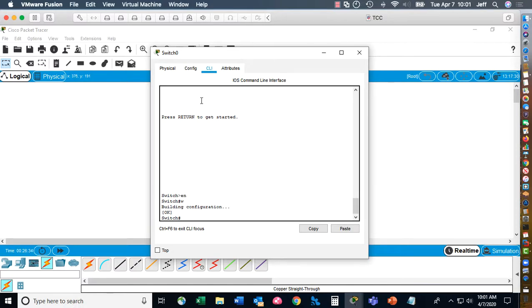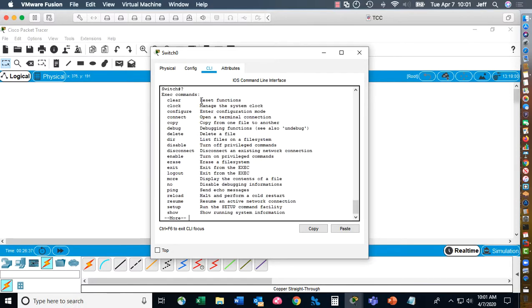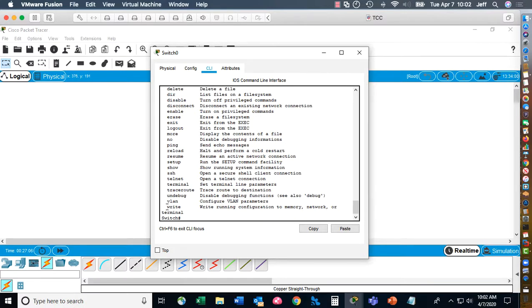But as you can see in the command line interface, if you hit the question mark, you can figure out what's there, what you can do, what's available. And then config mode is one where you're making all the changes, or it gets you into a lot of areas. The show mode shows you a lot of information. No disables things. Write is when you want to save the configuration. You can go into VLANs and configure VLANs here in the enable mode.